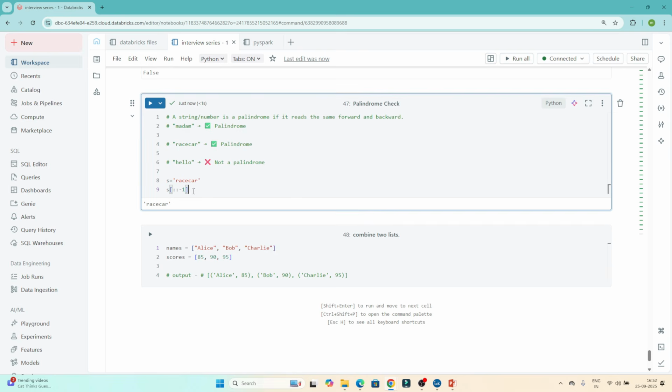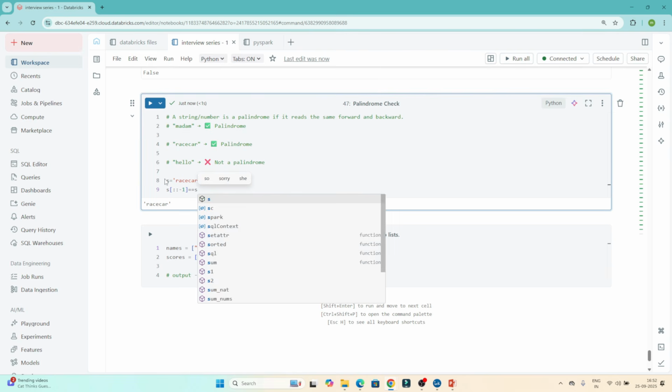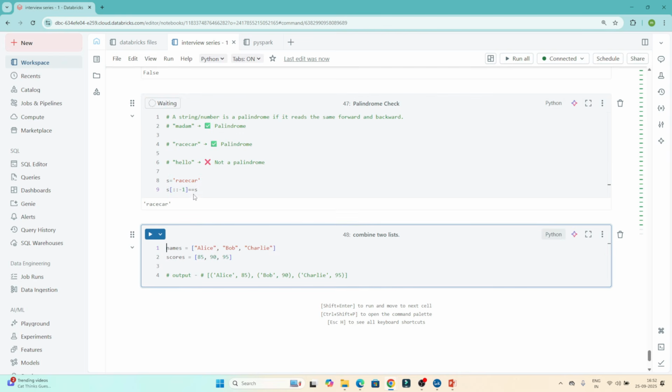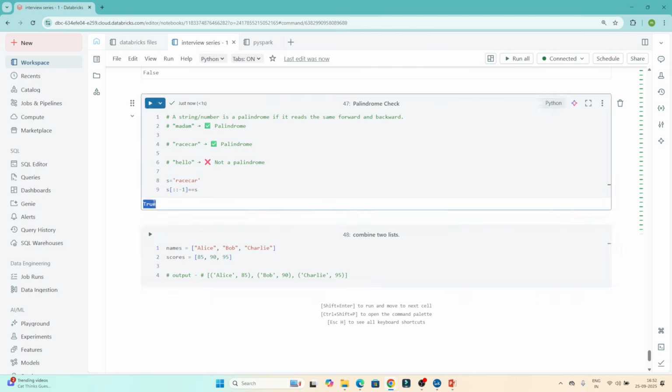After that, I'll compare it with our original S. If both are equal and it is true, it means this is a palindrome. So we should get a true. You can see this is true.